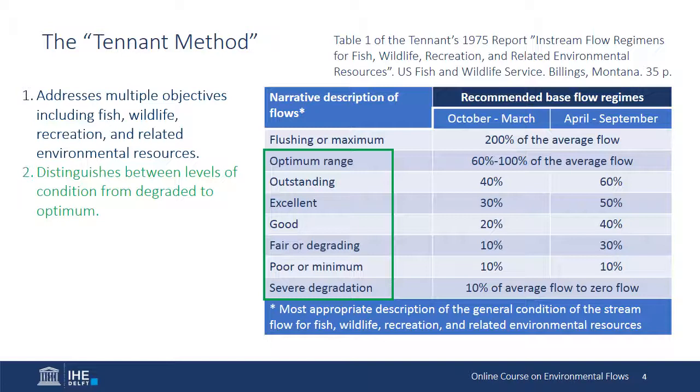Next, the method clearly distinguishes between different levels of general condition of fish, wildlife, recreation, and those related environmental resources. This represents a further refinement of the overall objectives. Maintaining optimal or outstanding condition of fish, wildlife, and those resources would likely be the objective for important biodiversity or conservation areas, while good to excellent conditions may be more of a baseline objective to be applied everywhere else. Fair to degrading conditions would likely be considered only in already degraded systems with little chance of restoration.